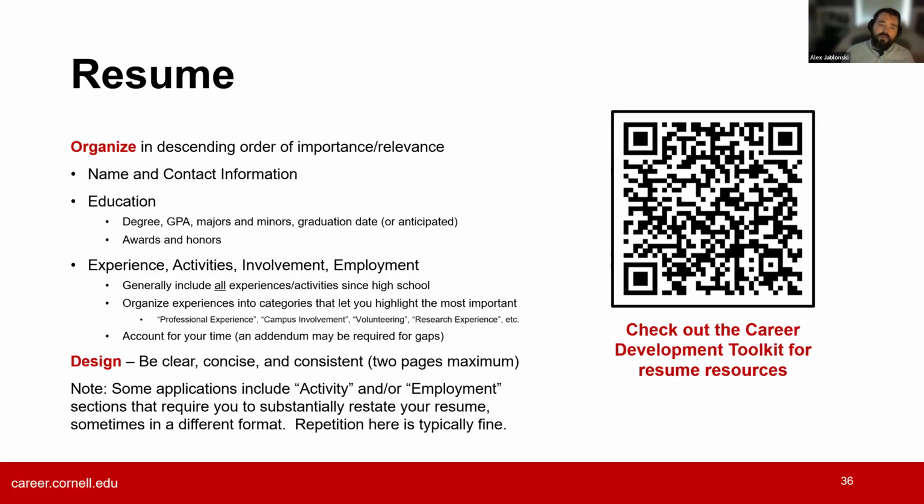So we generally avoid relevant experience, but we talk about other kinds of categories because everything is relevant. And because they like to see everything, they allow you, generally speaking, to submit a 2-page resume, where in most job applications, it's a 1-page resume. You're going to want to check school instructions.